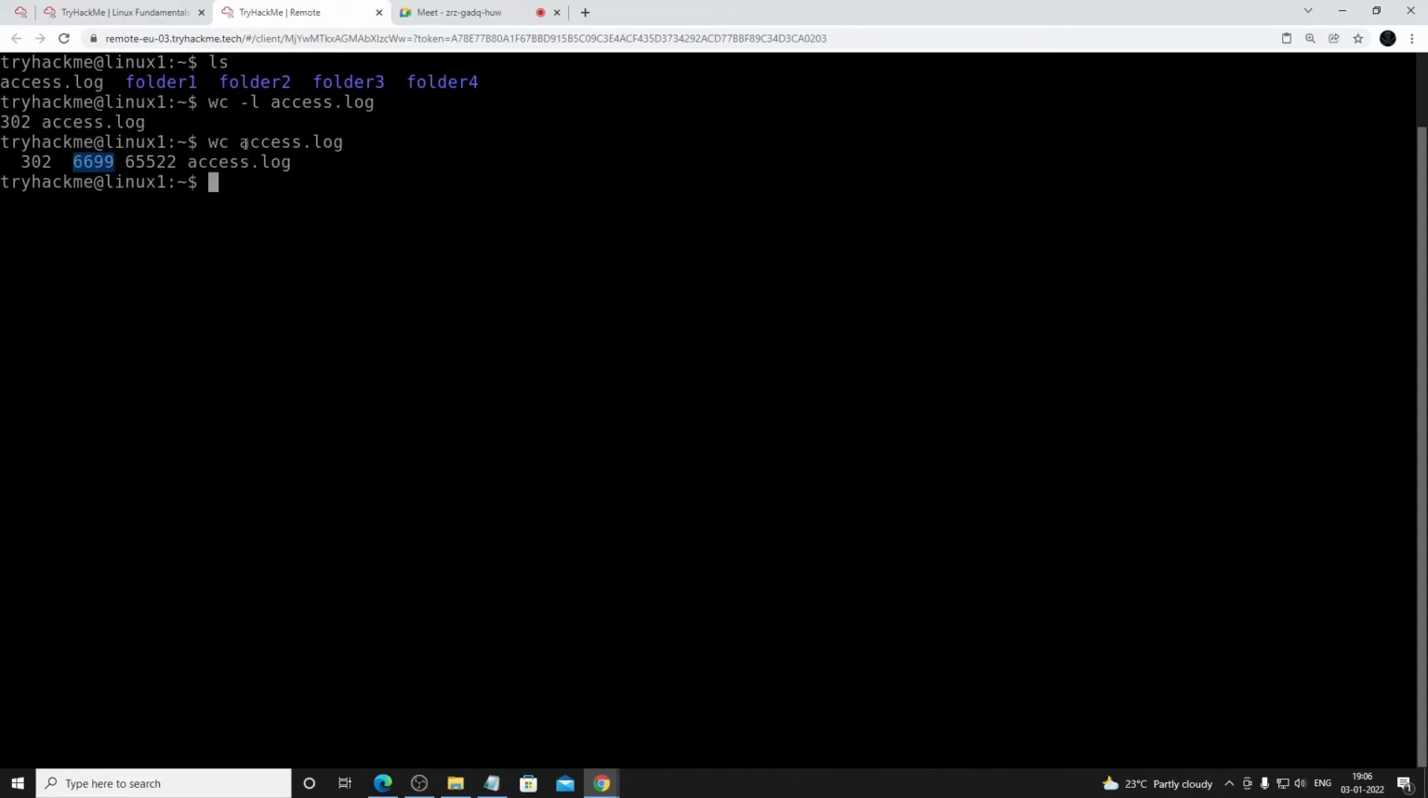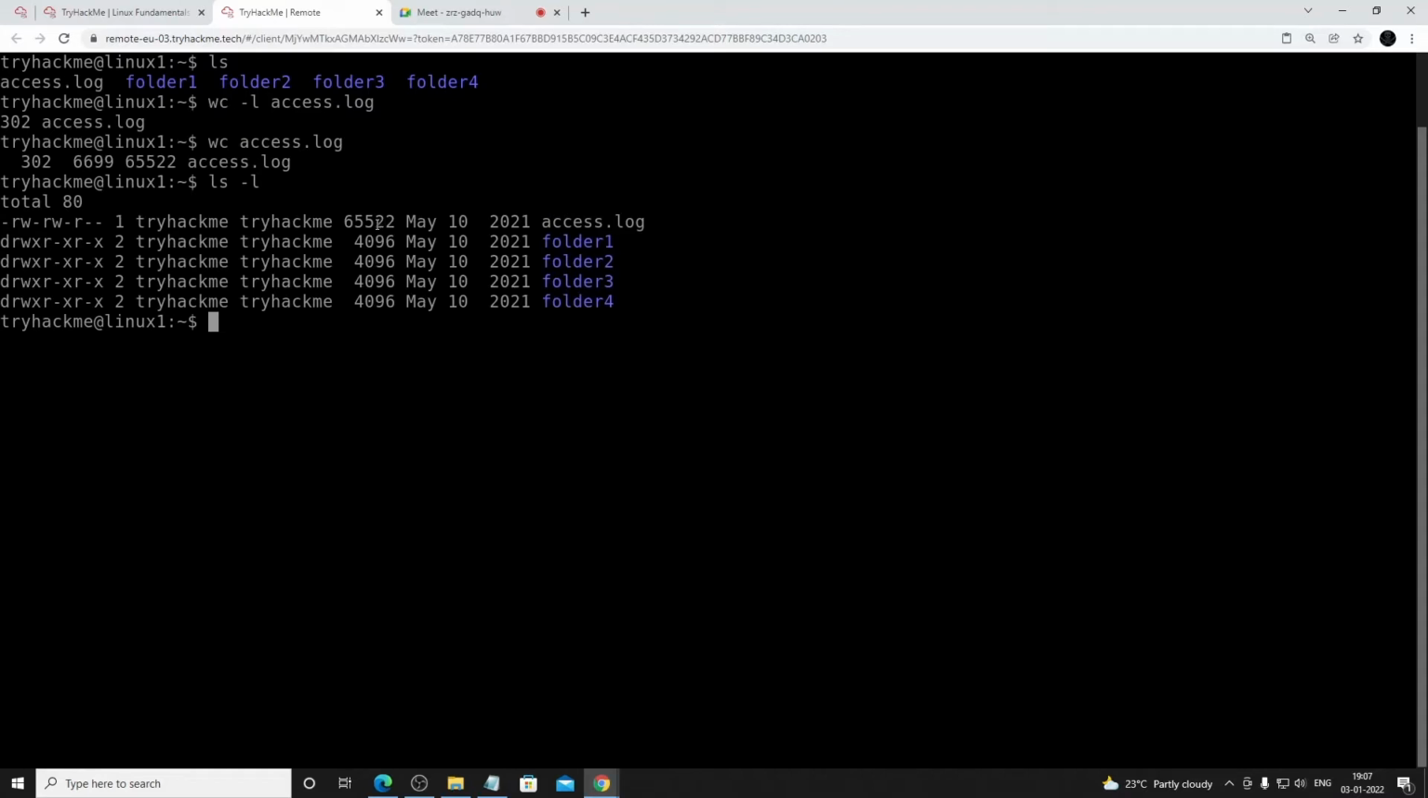For example, if a particular file contains 'my name is Tom', that means it contains 4 words. Similarly, this third one is the file size in bytes only. As we know, the size of this access.log is 65,522 bytes, and the same number is shown here. It is the size of the file that will be shown whenever you run the wc command on a particular file. So: number of lines, number of words, and the size of the file in bytes.